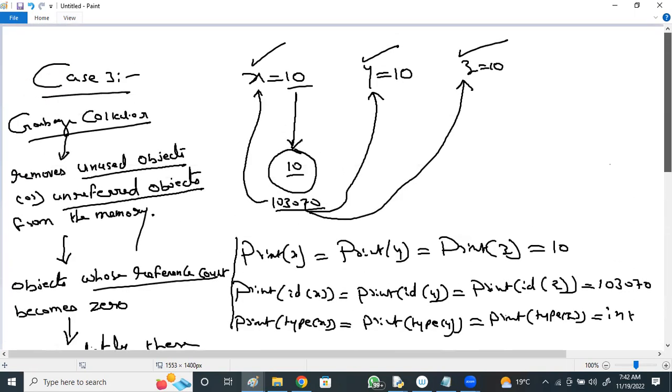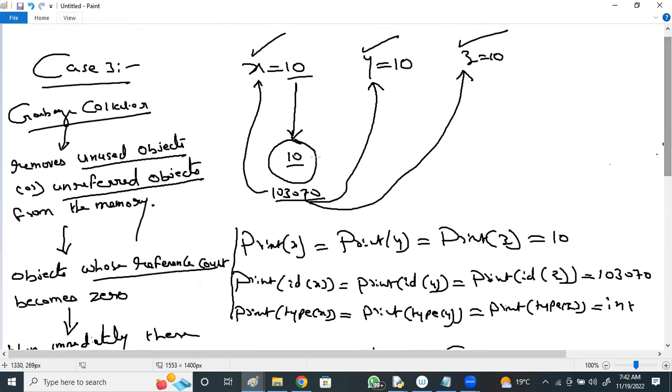So here in this example, see this: x value 10, y value 10, z value 10, only one object, only one address. What is the reference count, RC, of this object? How many variables are pointing to it? 3 variables. Everyone try to answer. What is the reference count? Yes, 3.